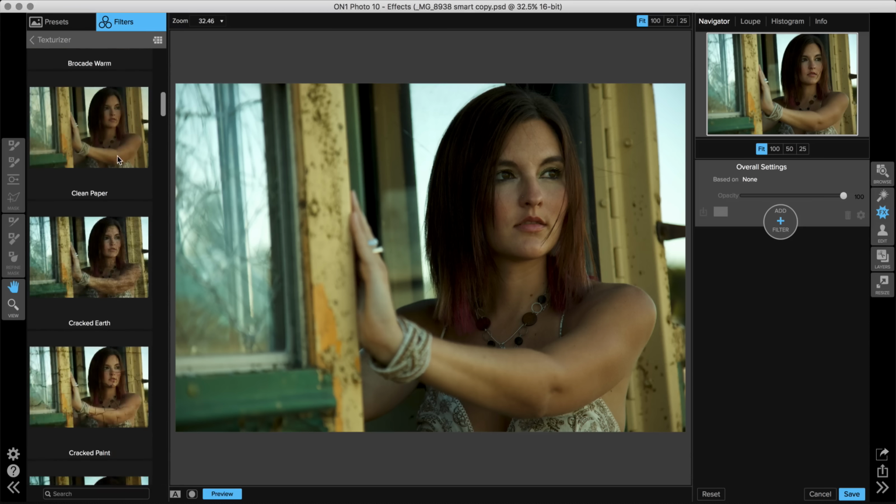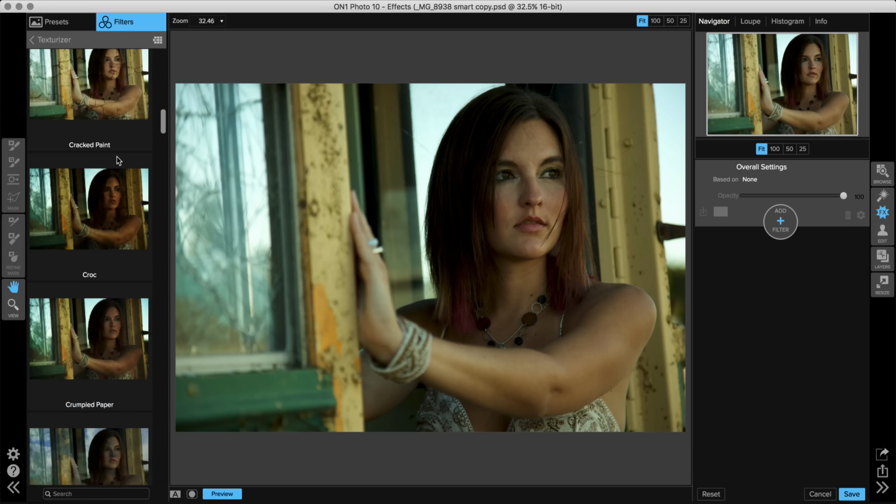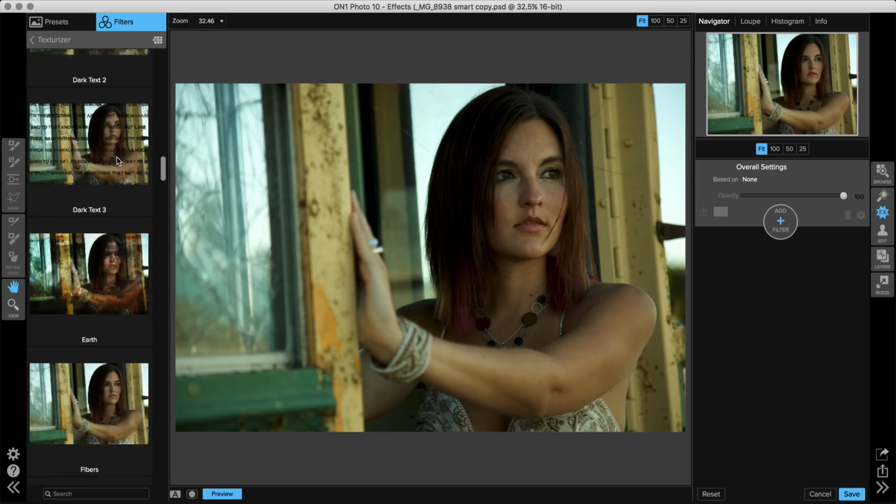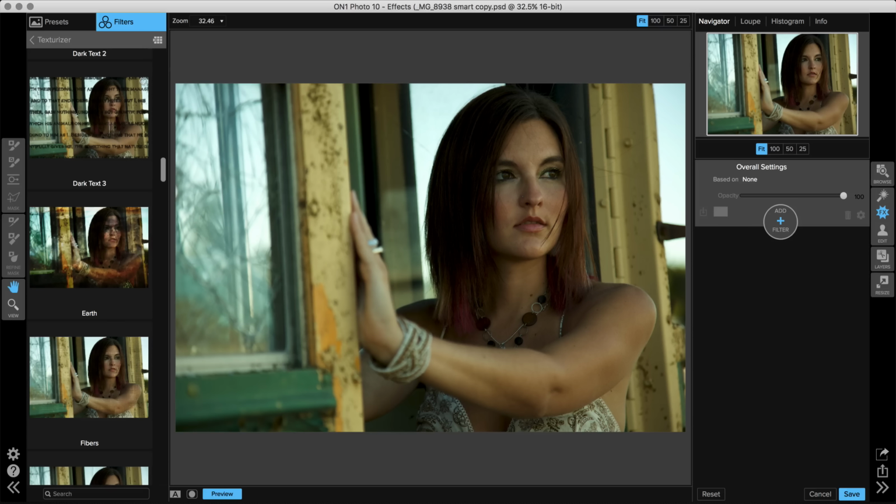Now keep in mind, this isn't every texture inside of Effects. There's lots more and tons more you can download off the ON1 website that came from PhotoFrame. If you're an old PhotoFrame user, you can go to our website and download all the textures and install them automatically. Now sometimes these little thumbs are a little small to work with.